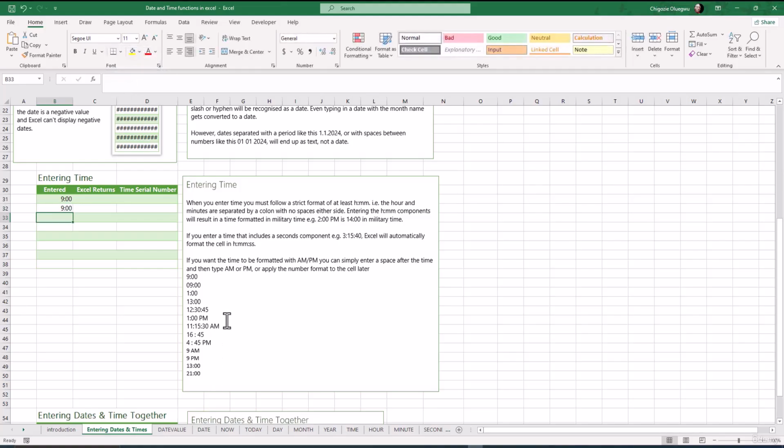Let's experiment with a different format. Let me enter 12:30:45, that is 12:30 and 45 seconds. Let me press enter now. Excel recognizes it as 12:30:45 p.m. You can see it here: 12:30 and 45 seconds p.m. That is how Excel recognizes this. If I want to type 4 p.m., I can type it like this and press enter. Let's see whether Excel recognizes this as 4 p.m.